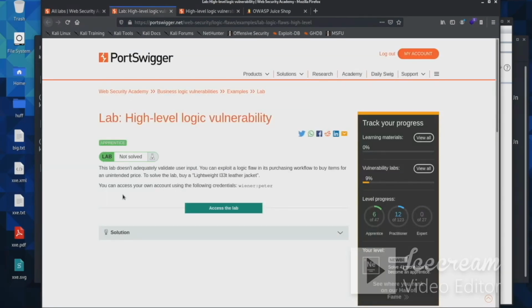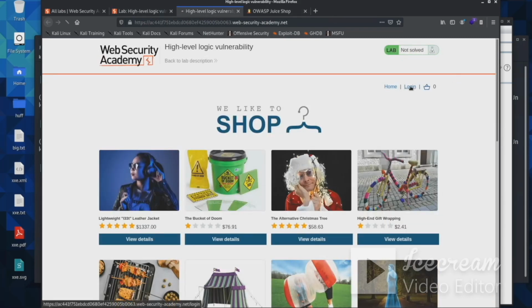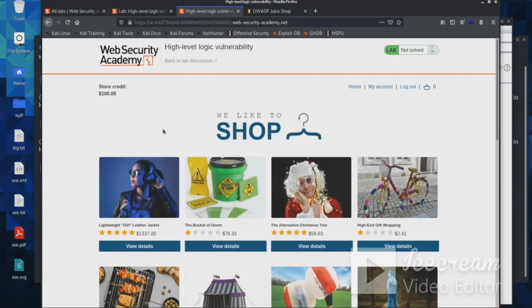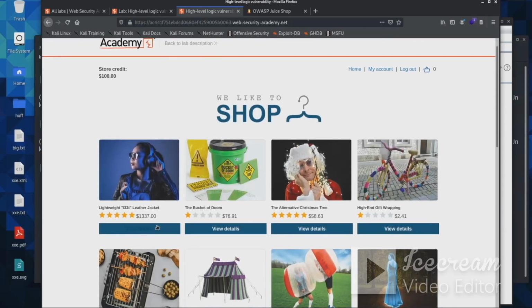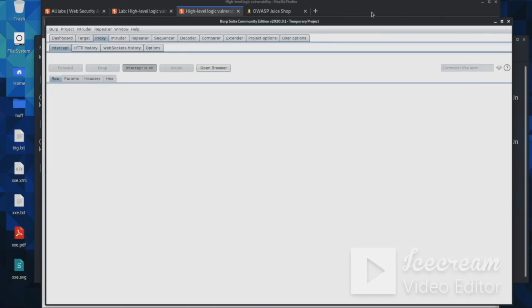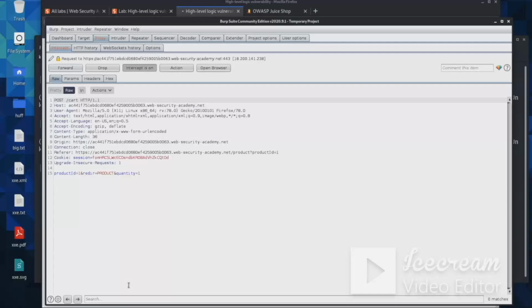It looks like the same as the one before. We need to buy this jacket, and we have our login user right here. So we'll go ahead and log in, and we'll try and proceed with buying the jacket. Okay, here's our jacket. So we'll go ahead and view details. We'll add it to the cart. We're going to do the exact same thing we did in the last one, and I'm going to do it the exact same way by starting out.